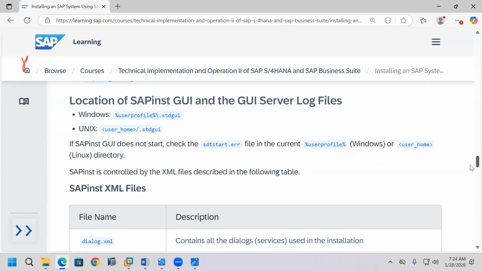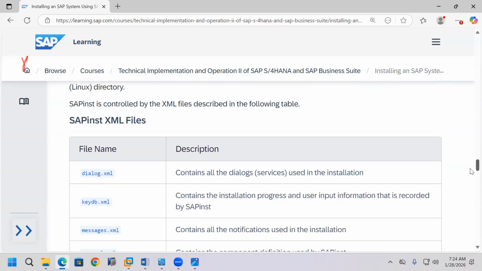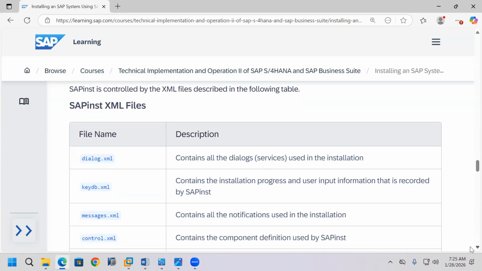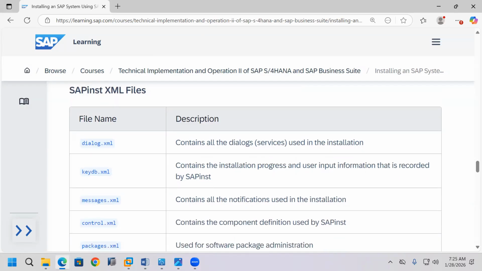Now we want to know about SAP inst XML files. That topic we want to know now. This is not an important topic; it is general knowledge about the subject, so we are gaining knowledge. So here, XML files are there.